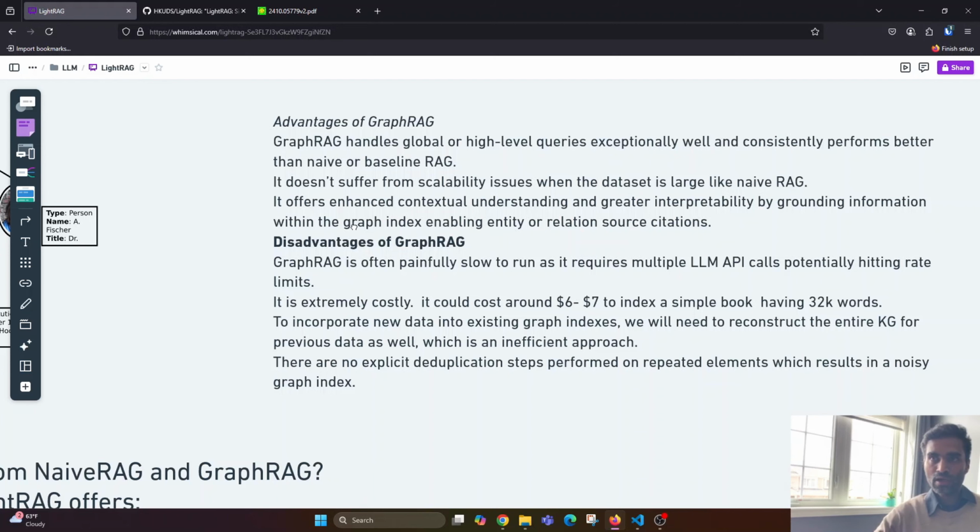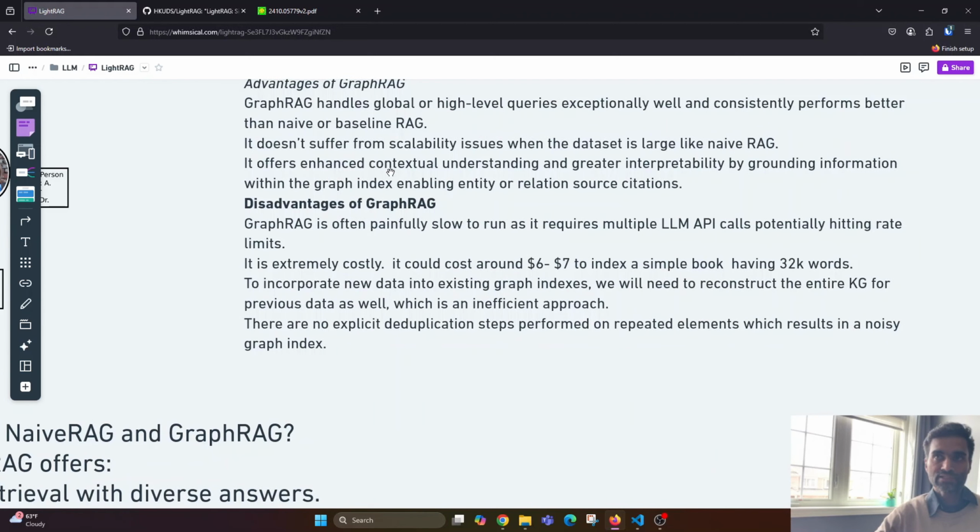That's one thing. It also offers enhanced contextual understanding and greater interpretability by grounding information within the graph index, enabling entity and relation source citations. So that is one important advancement we get here. For example, if you ask about a person, GraphRAG already has the knowledge that this person belongs to this entity, has this title, and all those relationships have already been captured. So based upon that, it is able to get the correct context in order to form the answer.